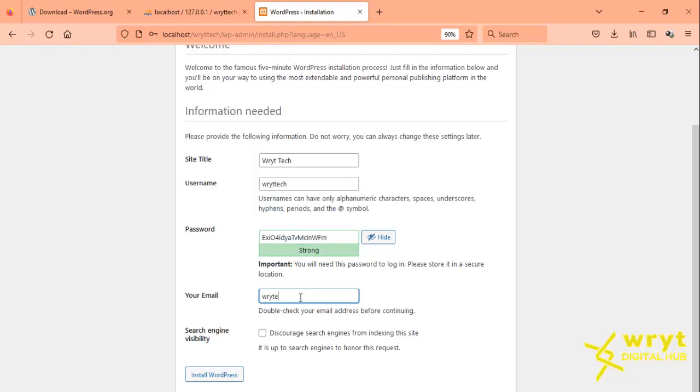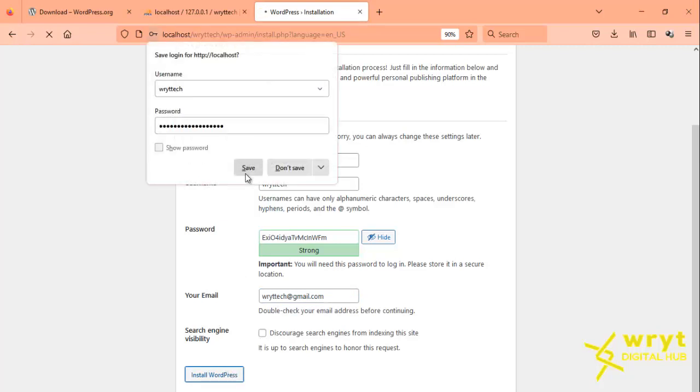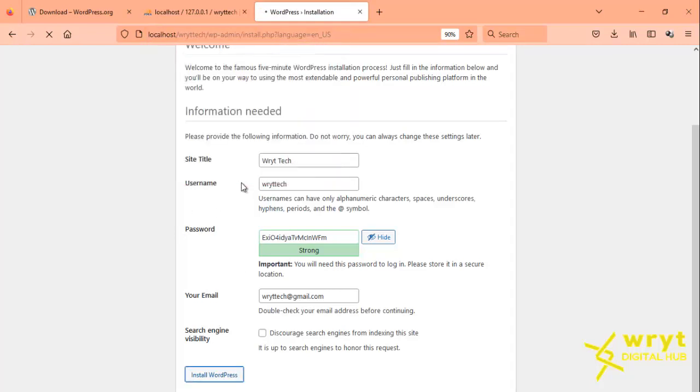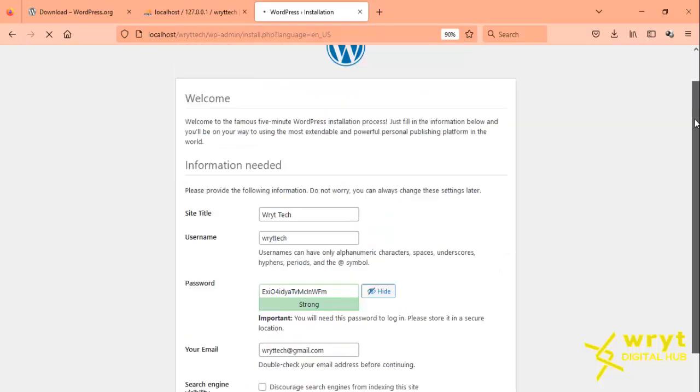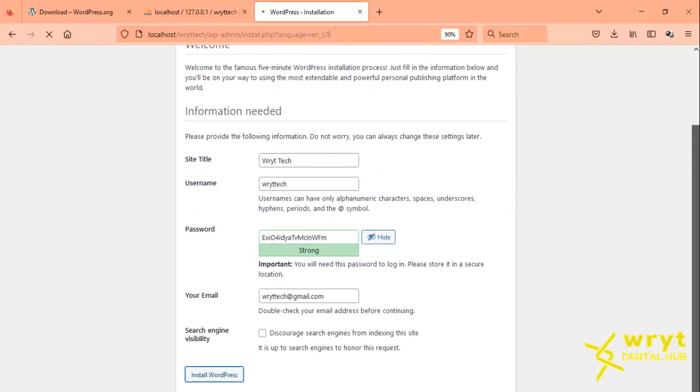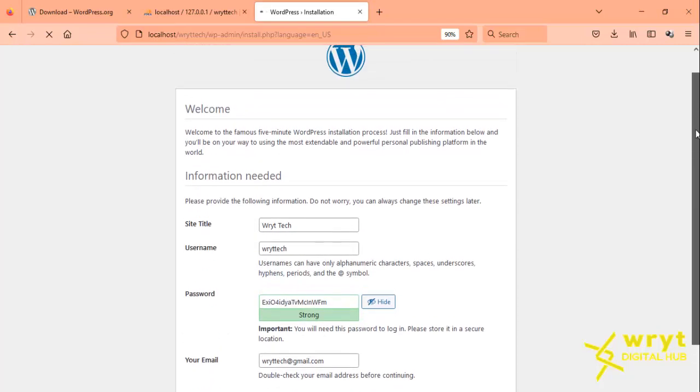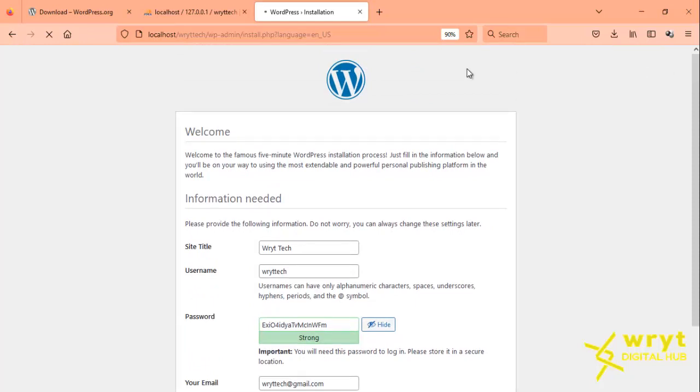You put an email where you're going to be notified that your WordPress has been installed on your server. If you don't want your site to show on search engines like Google, you can check that option. Then you install, so you run your installation. If you want to save your password so you don't always have to enter it yourself, your browser will remind you to do that, so you select if you want to. Then you can see that the installation is in progress now. I've already put in the details we want.